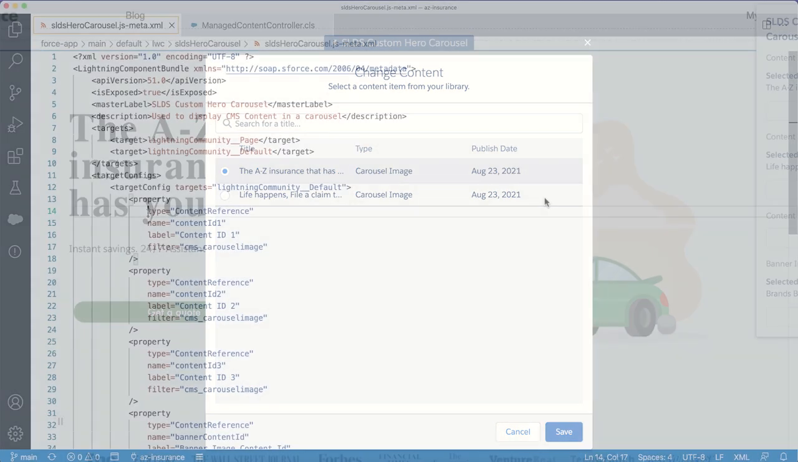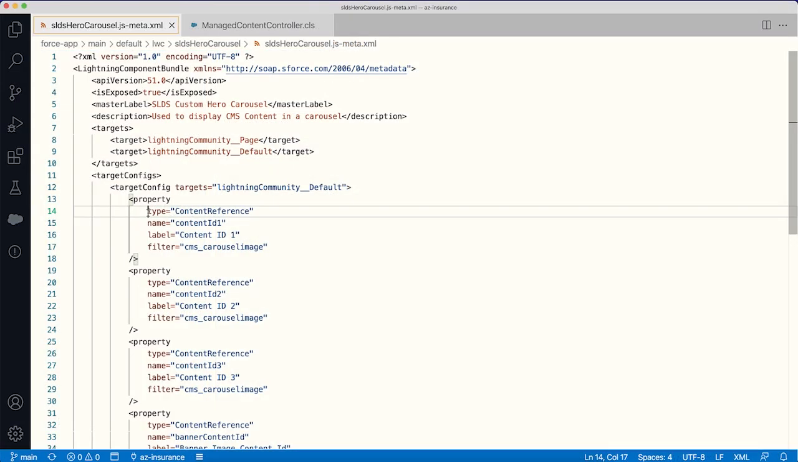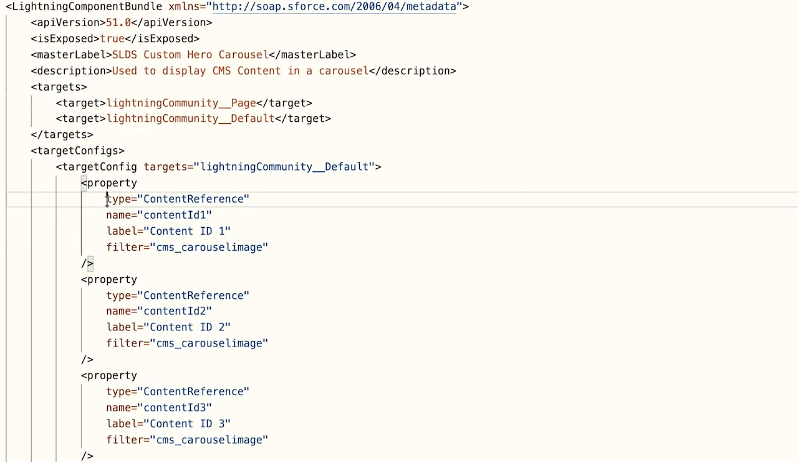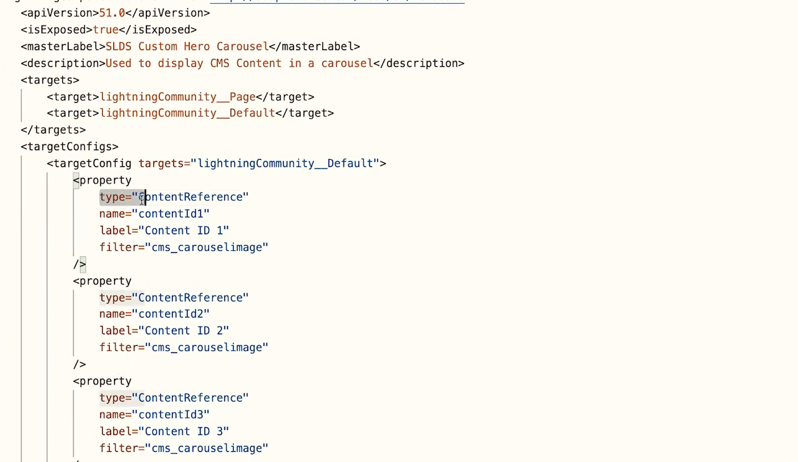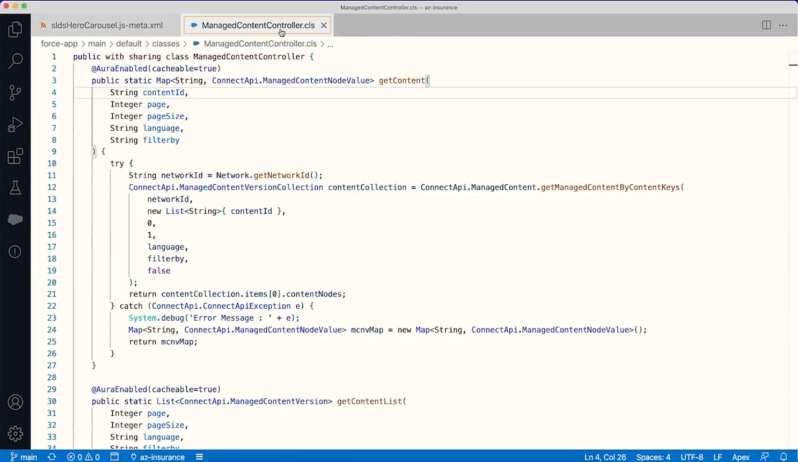How did I define this? I can define this using the meta file of the carousel component. Here, I define the type of property as content reference. And in the filter, I've passed the content type for which the results have to be shown. Once we get the content ID from the builder, we have used connect API methods in Apex to access the content data and show it in the UI.